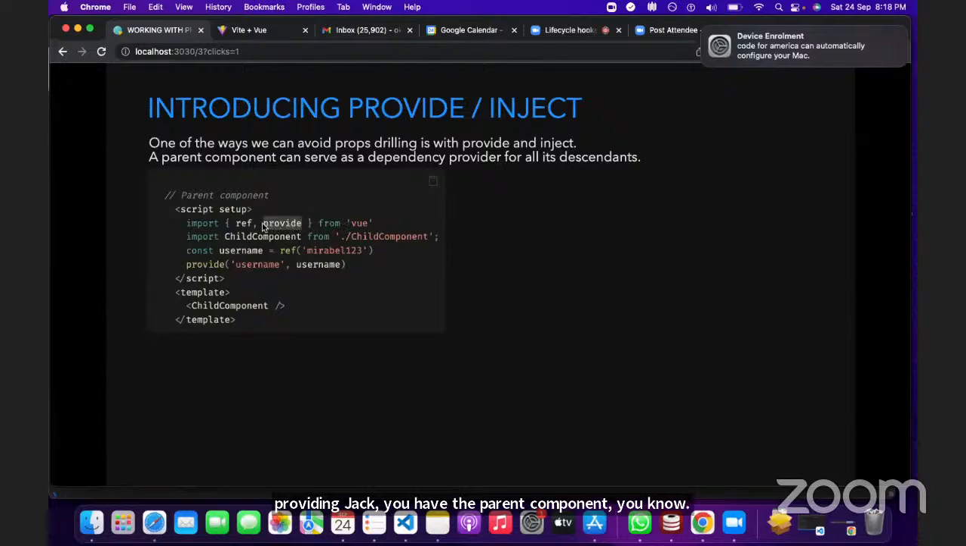In Provide-inject, looking at this instance now, we have a parent component that imports provide from Vue. This is a keyword. It must be called provide. And then it imports a child component, and then it has this reactive data. And then notice this line, provide username. Now, provide takes 2 arguments. The first one is the key, and then the second one is the value.